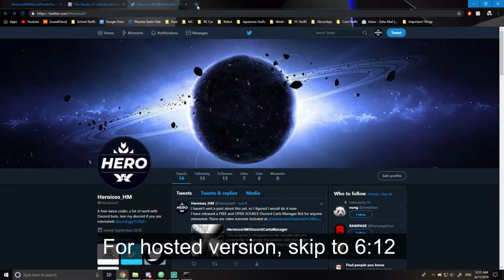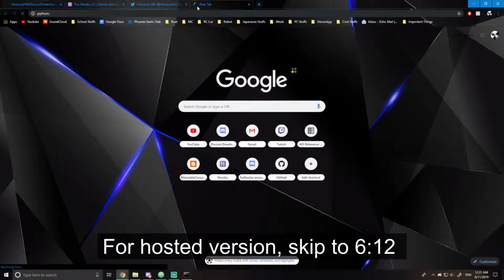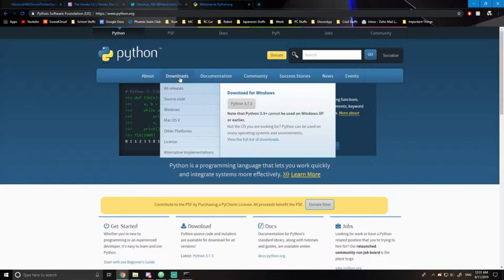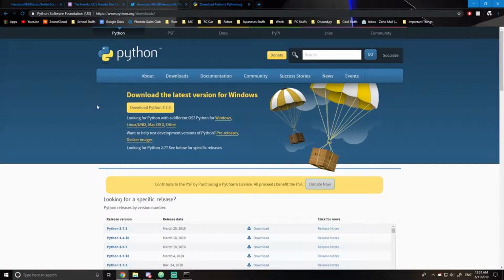So what you're going to want to do is go to the Python website, downloads, and then you can just go ahead and download the most recent version. Go ahead and run that. Once that is done running, it'll be all installed on your computer. I would recommend installing it to all the default locations.